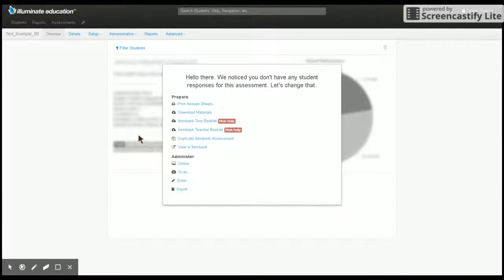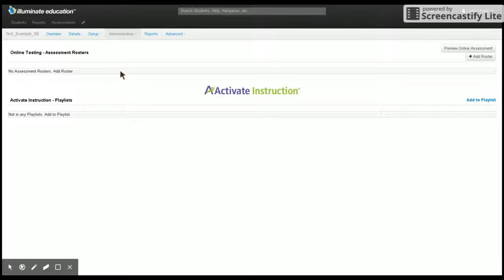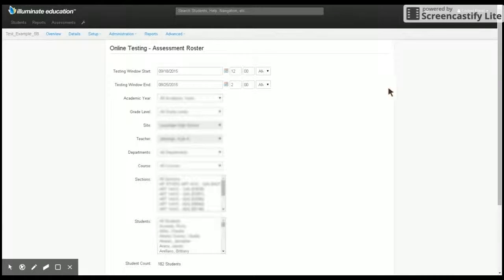I'm going to select the assessment. And you can do one of 2 things. You can select administer online, or you can go into the administration and online testing. Either one will work. Once you are in this page, we need to add the roster of students who will be taking the online assessment. So I am going to add a roster, and it will take you to the online testing assessment roster window.